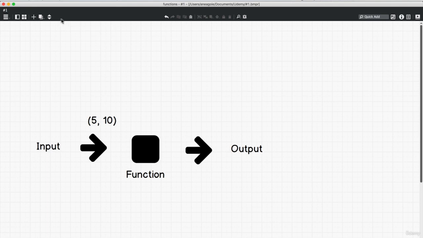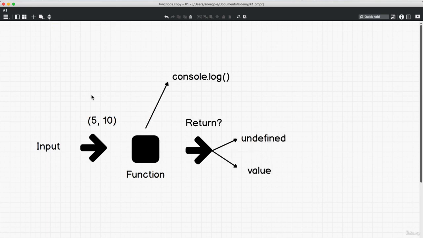Why is that? Well, because a function works like this. And don't worry, I've just added a bunch of arrows, but I'll go through everything and explain it to you. The input is receiving 5 and 10. The function does some stuff. And up to this point, we've only done console log. And the way console log works is the function is saying, yep, just log it to the console in the browser. But we've never done it where we've returned a value.